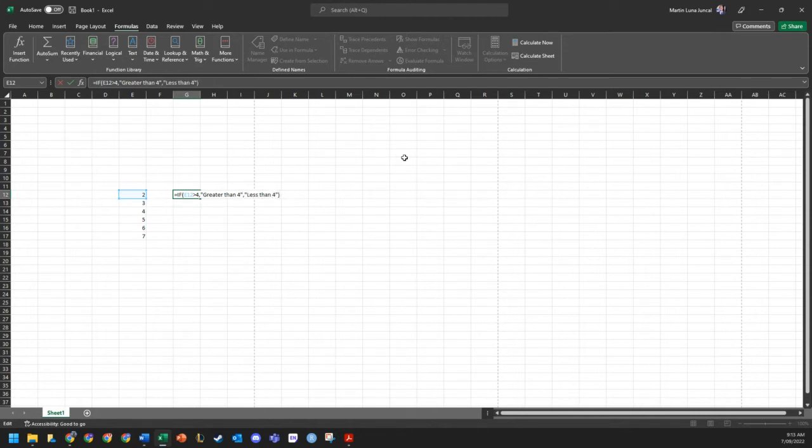So when I press enter, who can tell me what that should show up? What should come up now? What should the output be? Less than 4, perfect. So it comes up less than 4. Exactly.